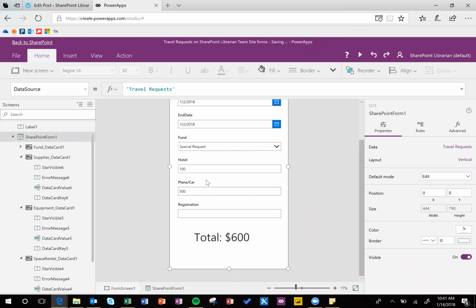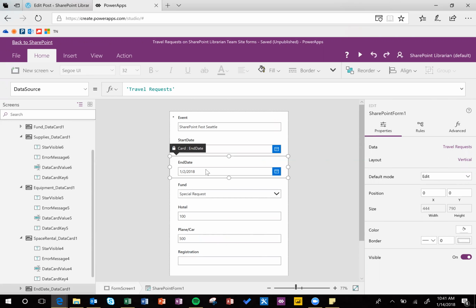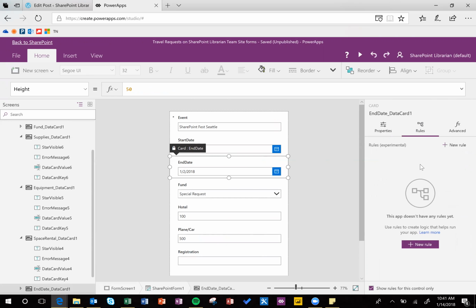The next thing we're going to do is something with the dates, where if someone puts an end date that is before the start date, we want to flag that and let them know. So let's click on the end date, and then we can use this relatively new feature in PowerApps called Rules, and then we'll do New Rule.